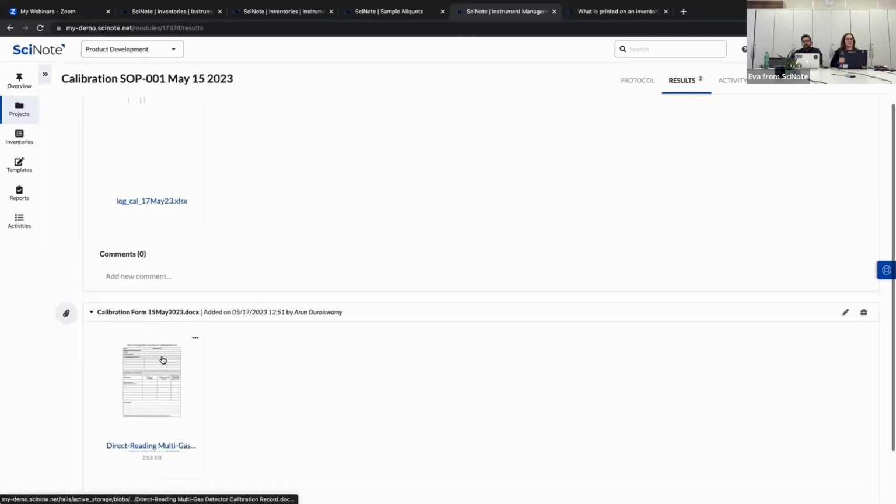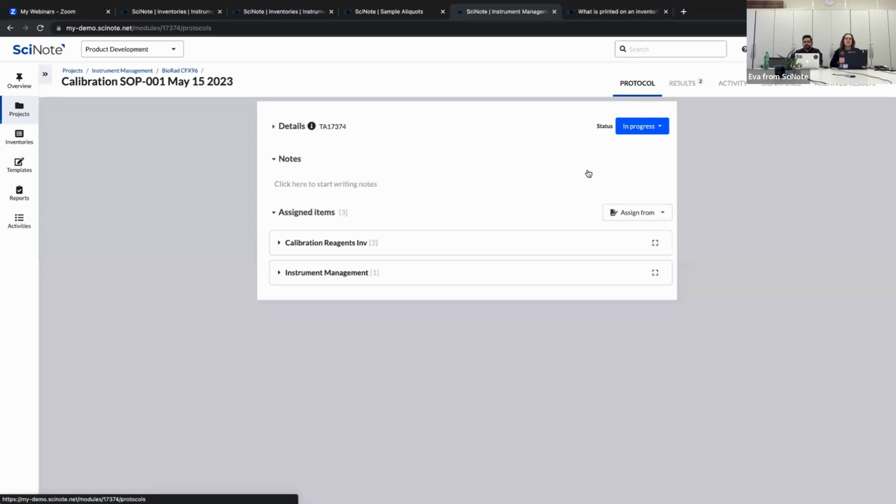Now, if the file is attached to the results section, whenever you copy the task as a template, it doesn't get copied over because, as I mentioned earlier, only content within the protocol steps will get copied over. But a simple workaround to that is just to have this file attached as a protocol step, maybe as the final step in this section here.